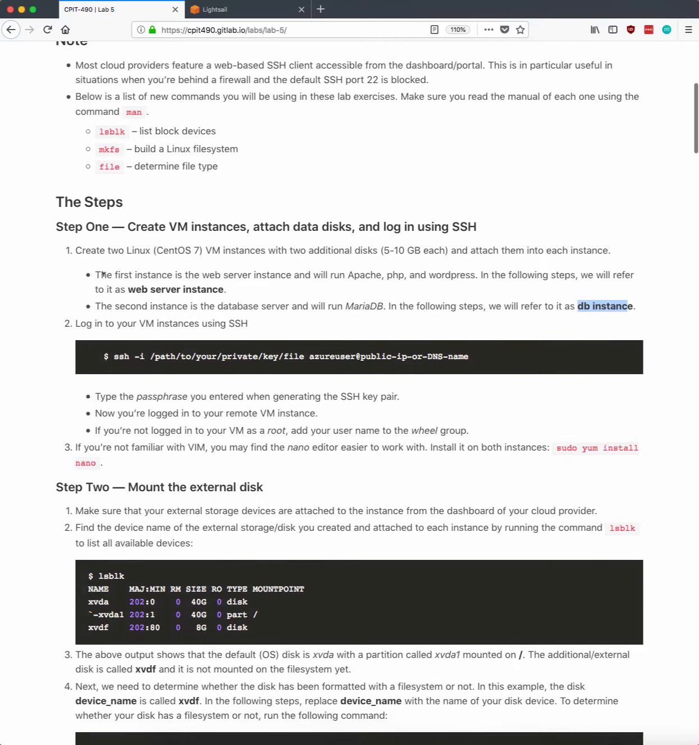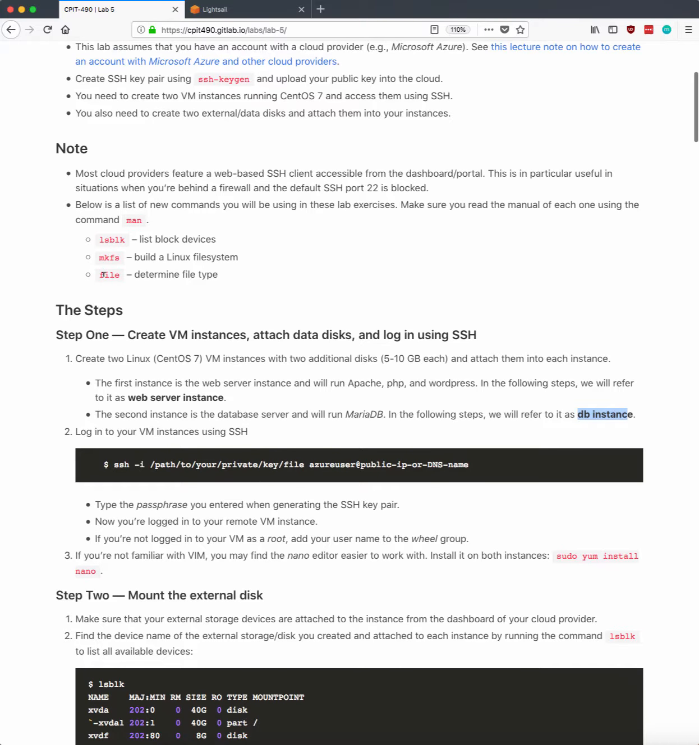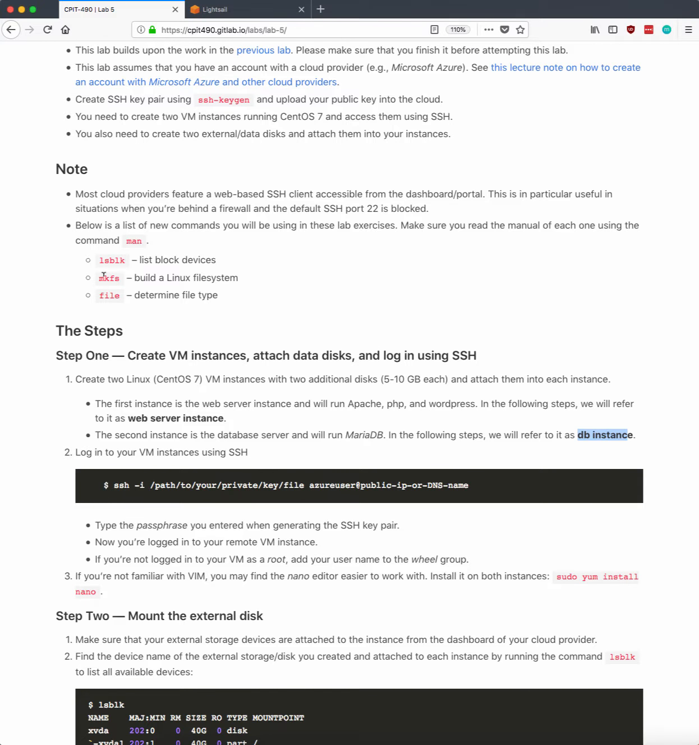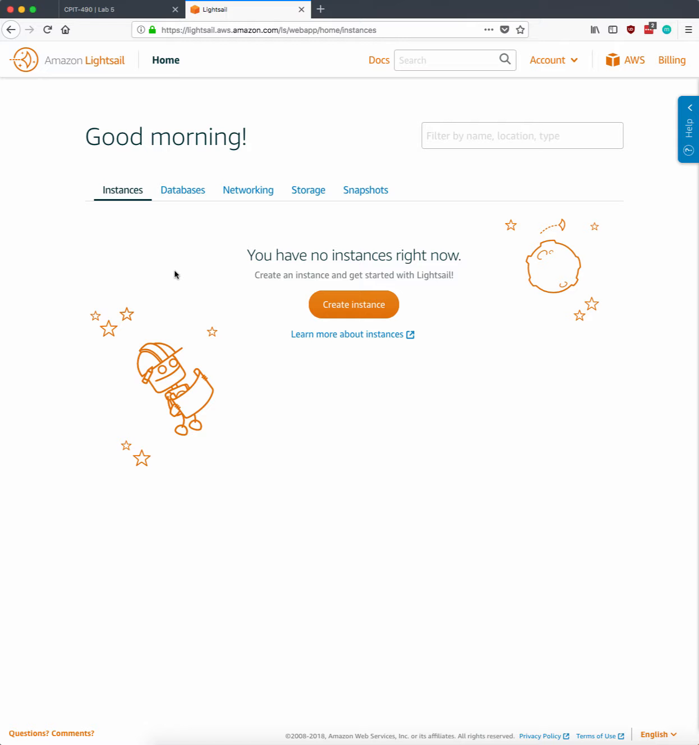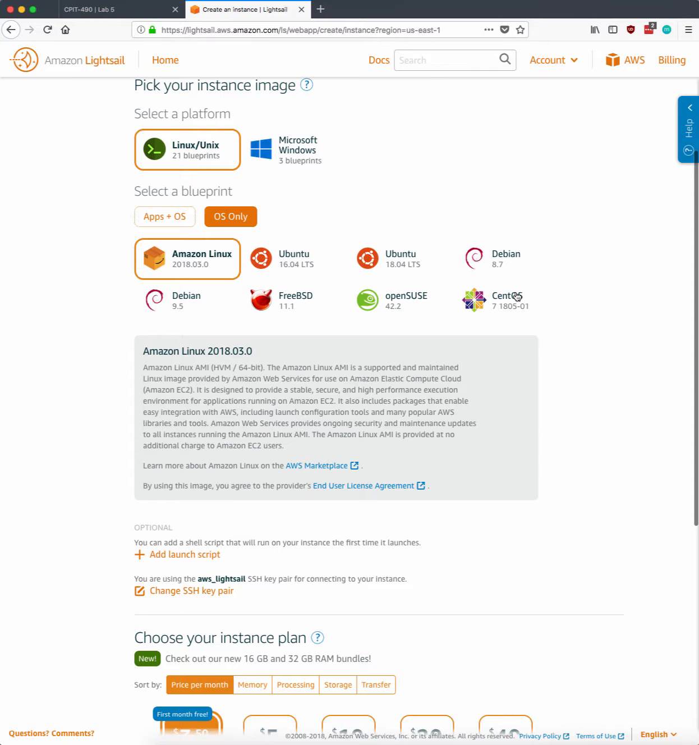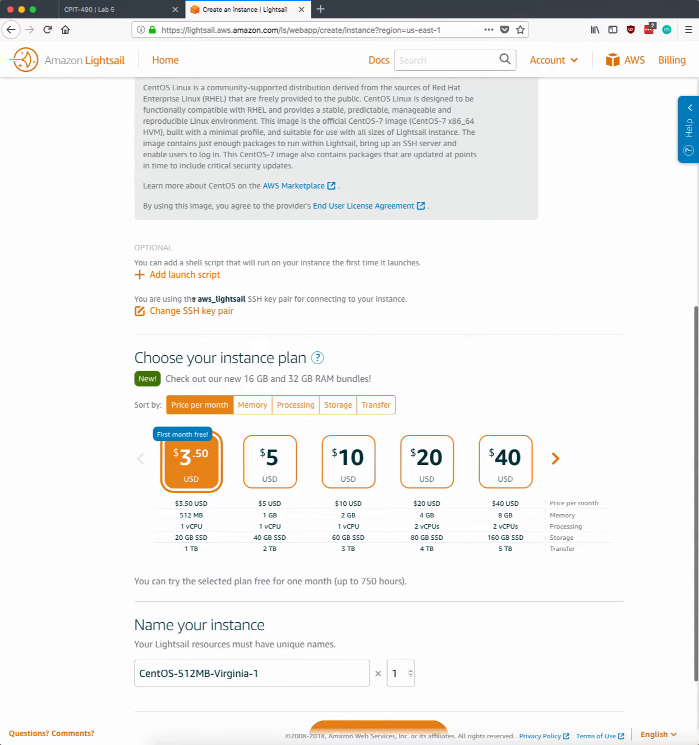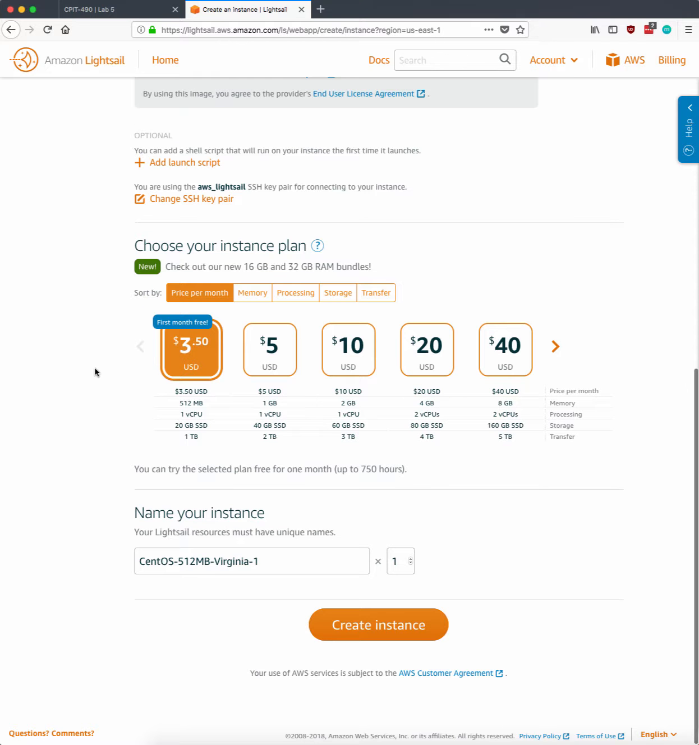We also need to create external disks, attach them, and then mount them for each instance. So I go to my cloud provider dashboard and create the instance there. Select OS only and pick the OS as CentOS, and make sure you attach or add your SSH key, the one we created in the previous labs.